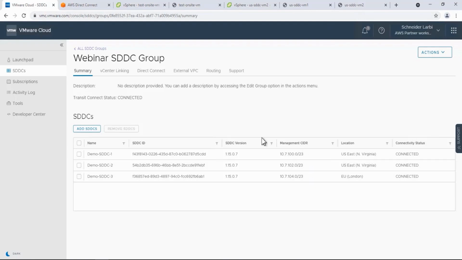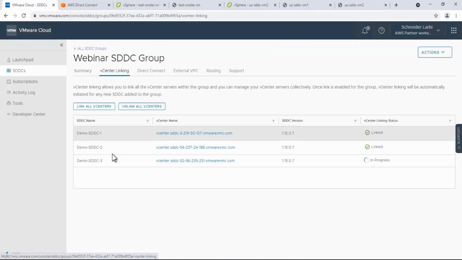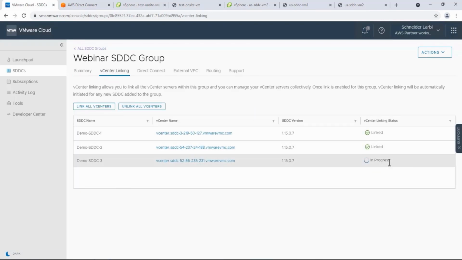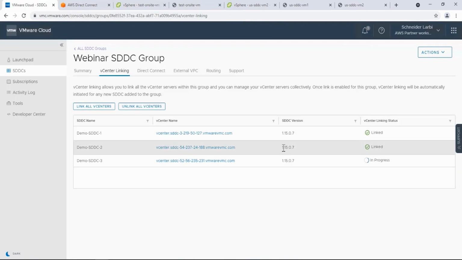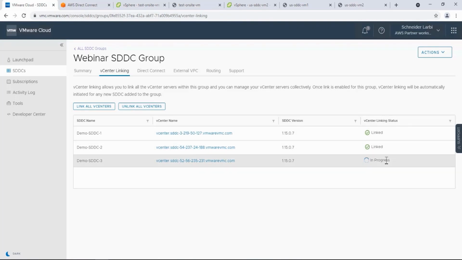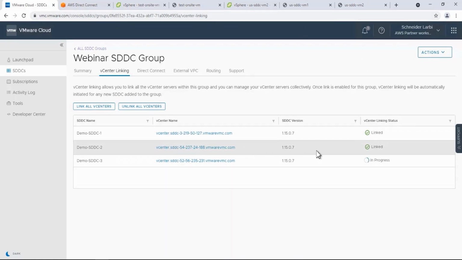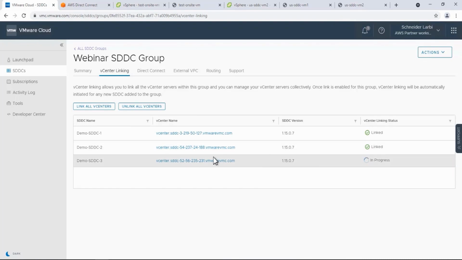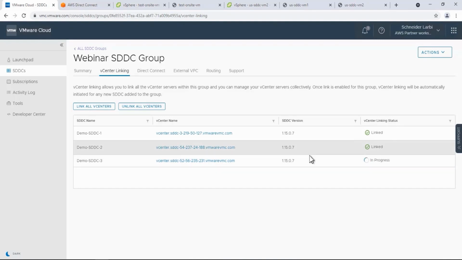So that is ready. We are now ready to do the inter SDDC test between these three SDDCs. That being said, there is one more thing I can quickly do. If we come to the vCenter linking, I can also now link this vCenter to it, and you can see that it's actually in progress. So once that is completed, what that means is that if I log on into any of the vCenters, I should be able to see three vCenters of each of the SDDCs, and I can manage all of them from a single pane of glass. So let's wait for this to say linked, and then we can go ahead to do the inter SDDC test and then do the on-premises test as well.